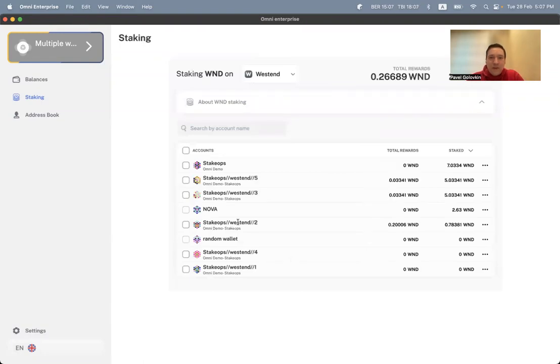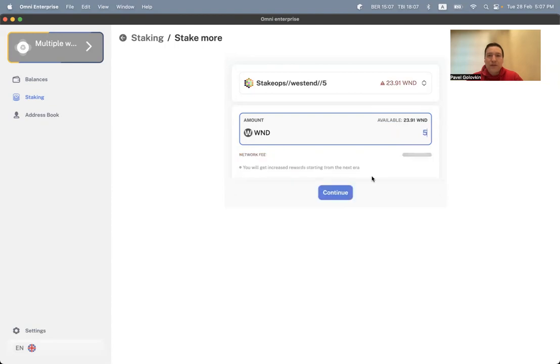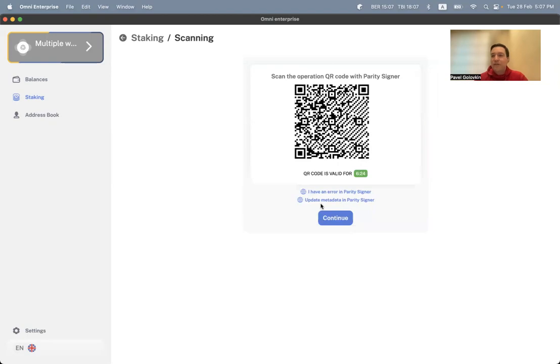And for example, let's make a stake more. So we have this account that already stakes. And I select stake more. And in that case, I see the available amount of tokens here. And for example, I will increase my stake to 5 WNDs. I see the network fee and click to continue. And I see the same picture. And let's try to sign it with Parity Signer.